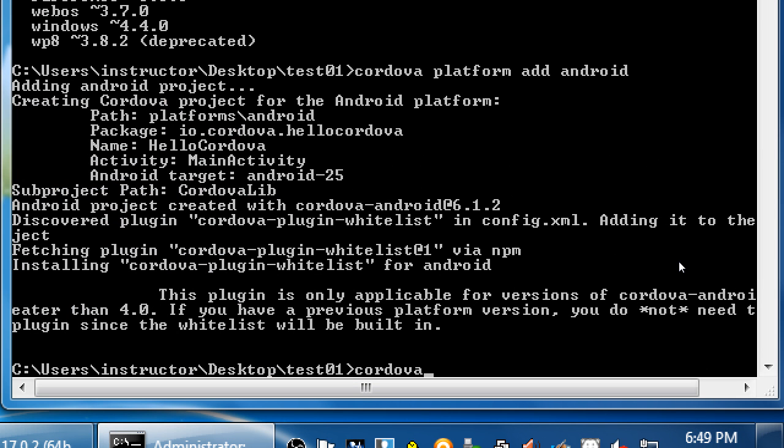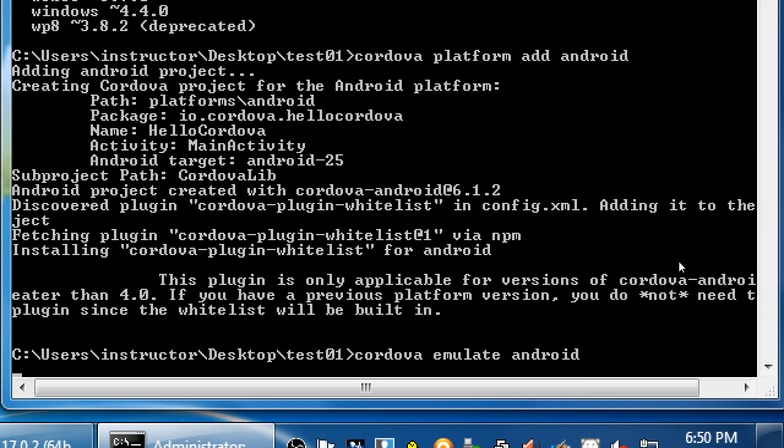Cordova emulate Android. I don't have my real device plugged in. I want to see this project, but I don't have it plugged in. We have a built-in emulator. We have a virtual device. So let's try this out. Cordova emulate Android. Enter.